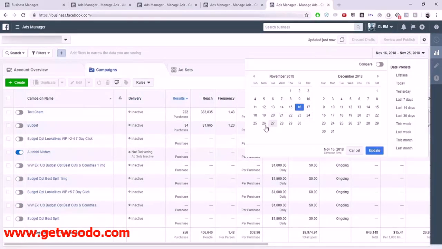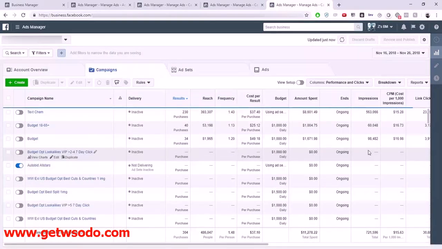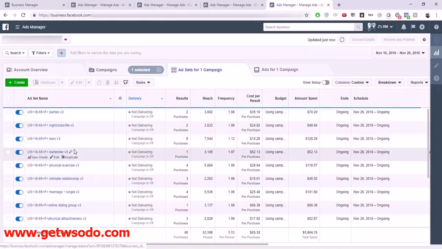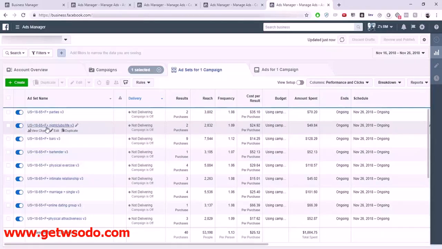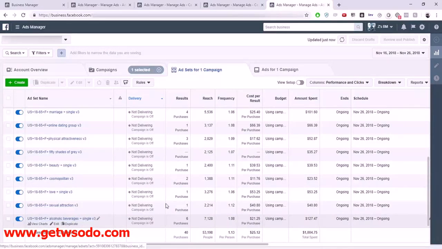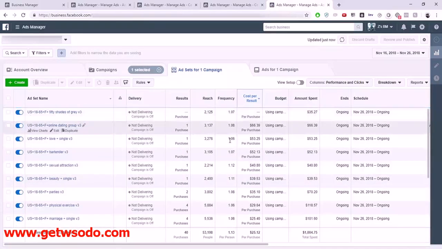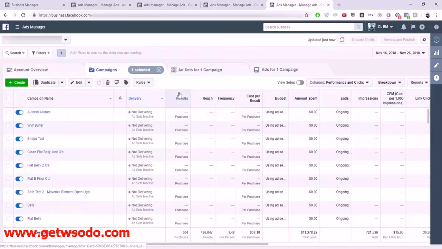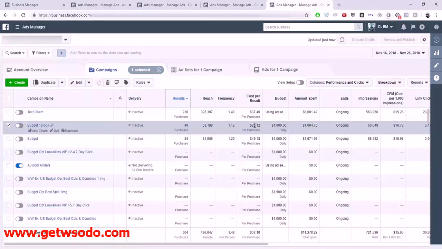So let's check the next day. And as you can see here, I've done a second budget optimization campaign, but I've changed the ages, it seems. Yeah, so I've done 18 to 65 instead, and it seems to be most of the same interests. And this campaign did really well in comparison. The overall campaign on $1,000 did $25 per purchase. That's really good.